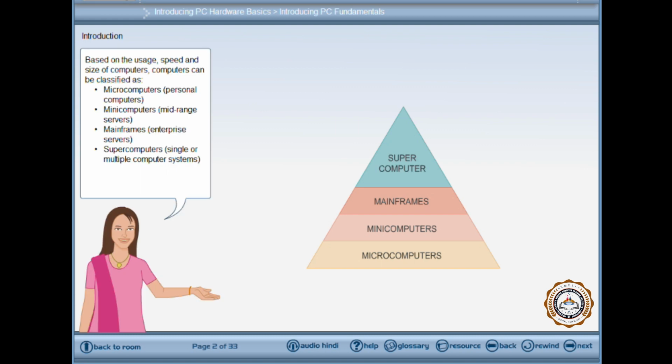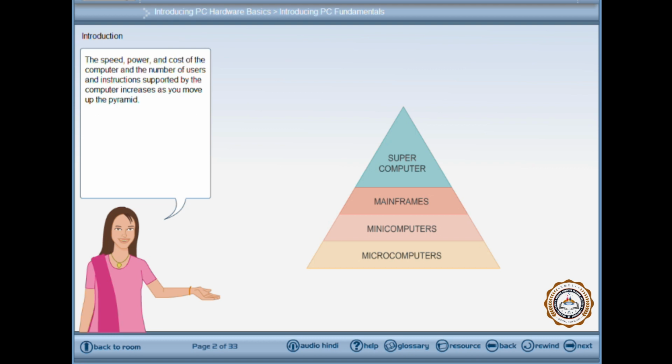Based on the usage, speed, and size of computers, computers can be classified as microcomputers or personal computers, mini computers, which are also known as mid-range servers, mainframes, also known as enterprise servers, and supercomputers, which can be single or multiple computer systems. The speed, power, and cost of the computer and the number of users and instructions supported by the computer increase as you move up the pyramid.